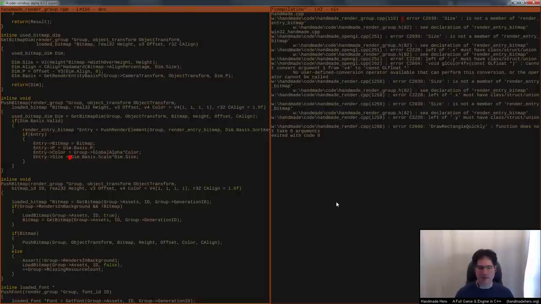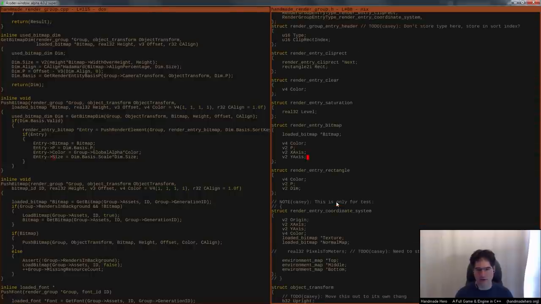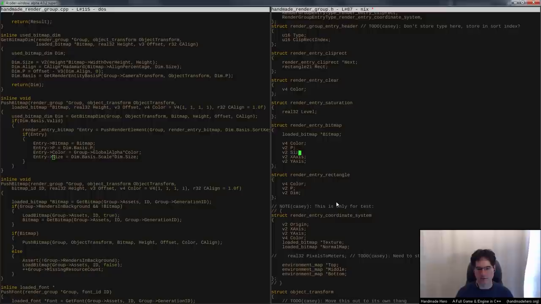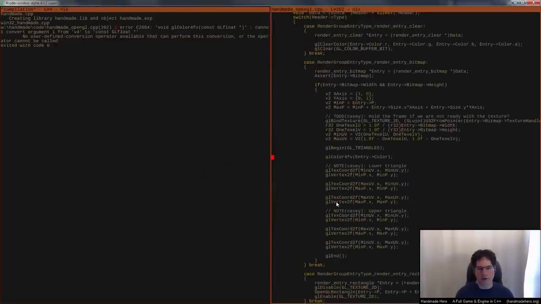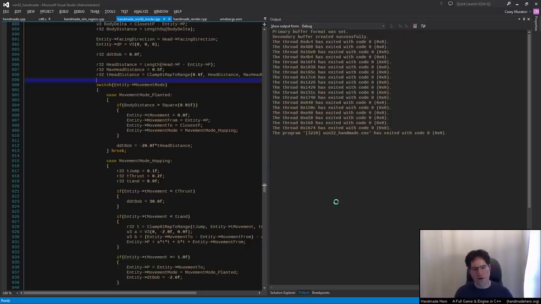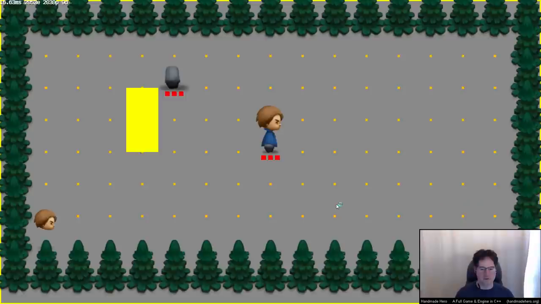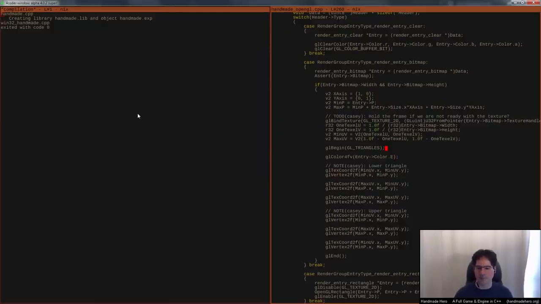Let's see. Size is not a member. That's true. You know what I probably should do? I should probably do these changes one at a time. Render group .h v2 size. All right. Cannot convert argument one from VR to class. Oh, sorry. Yes, you need to point it to the floats, don't you? So I'm going to go ahead and run, and I should see exactly the same thing on the screen as I did before, which is what I want. And I do have to restart the app now because this is not in the reload section. This is in the rendering code.